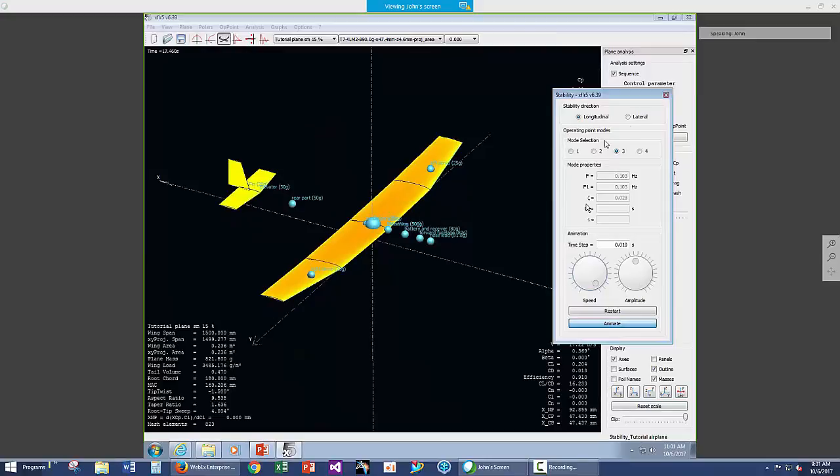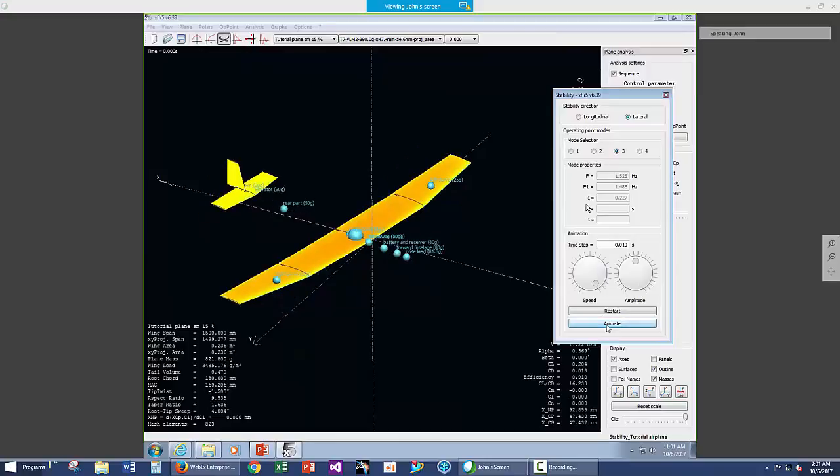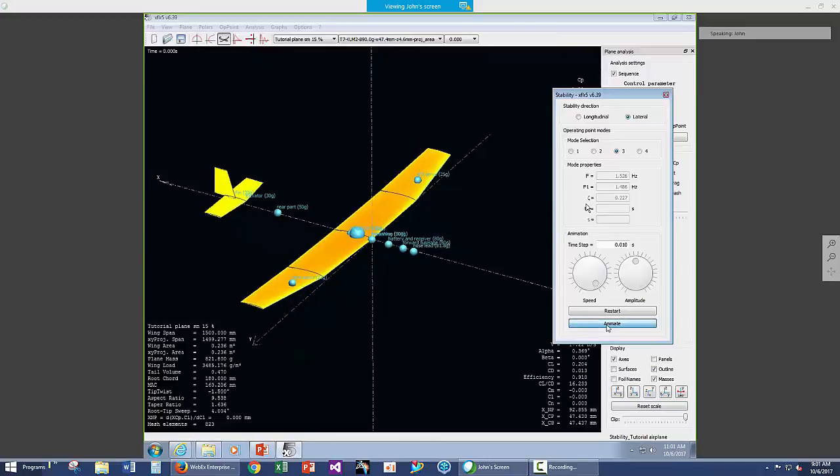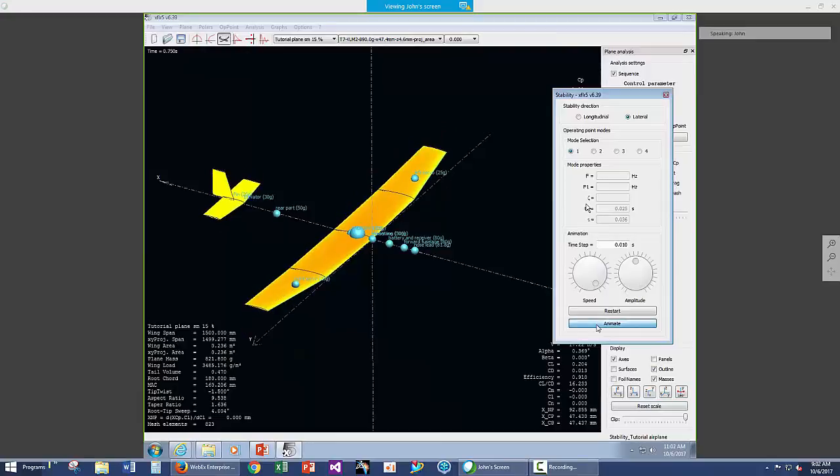We can do the same thing in the lateral modes. This is the Dutch roll mode. This is like that was just a simple roll mode, highly damped, didn't undershoot at all. Dutch roll is a pair of Dutch roll modes, symmetric Dutch roll modes.